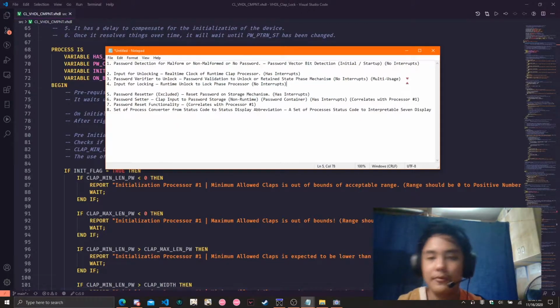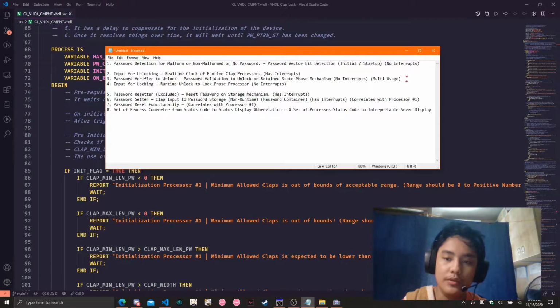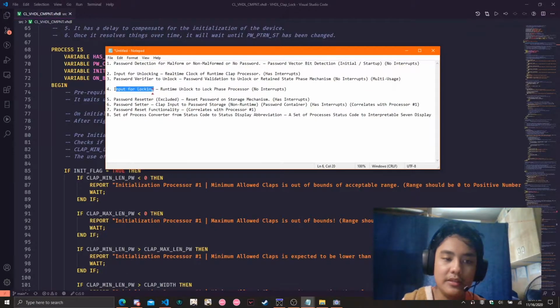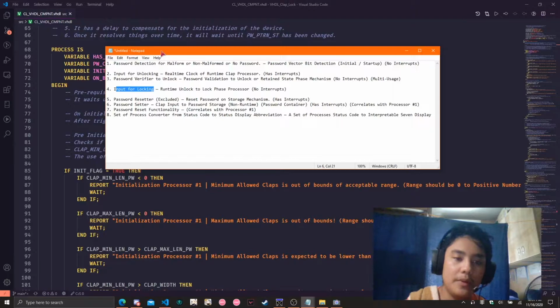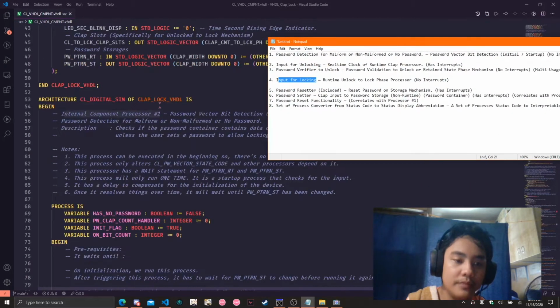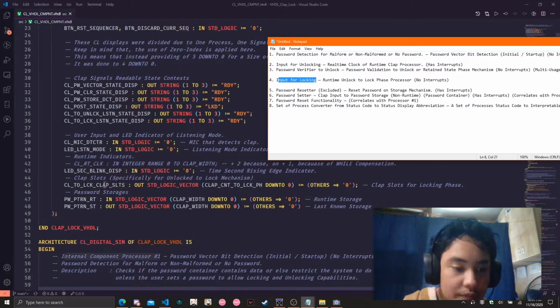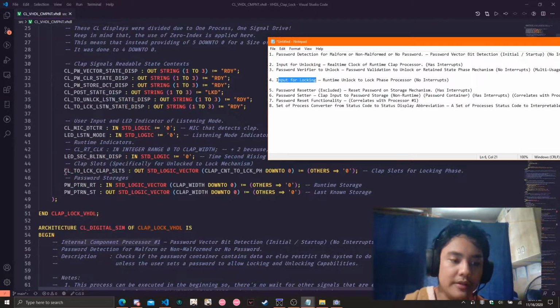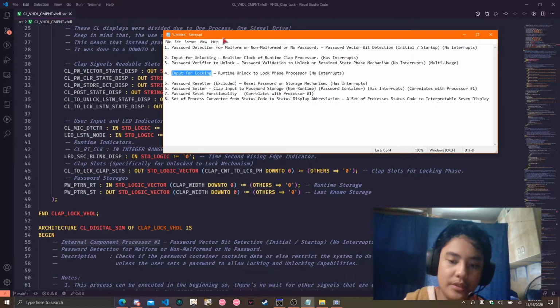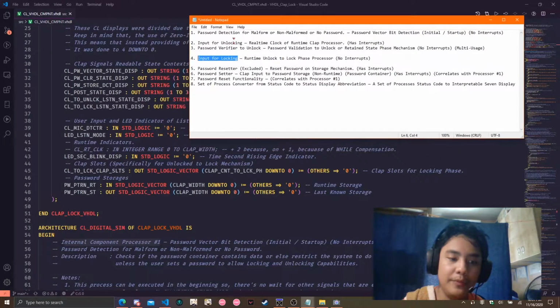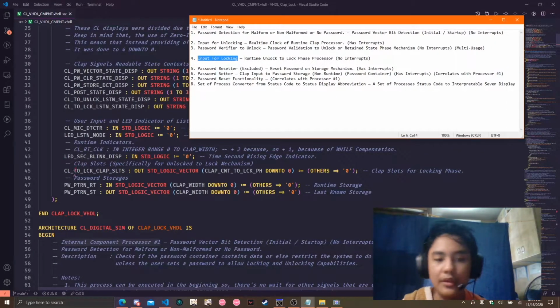So the next process is the input for locking. This one doesn't utilize the password, it utilizes a pattern. As we said earlier, we have a signal called CL to lock, clap locks. This signal is used by processor number 4. It doesn't need a password, it needs an input of number of clap locks. It has to be all ones to reset back to lock state.